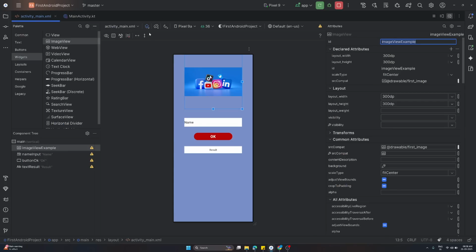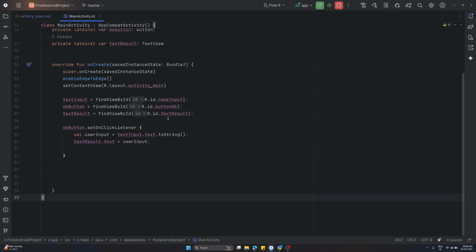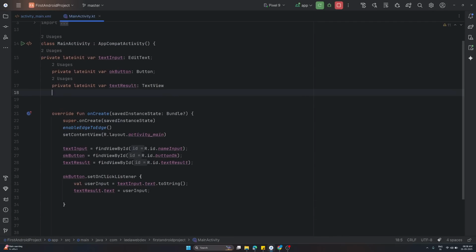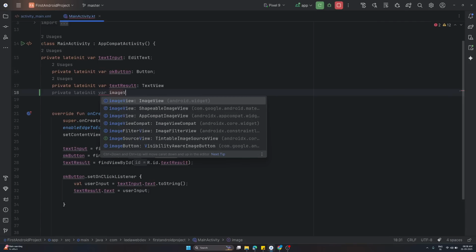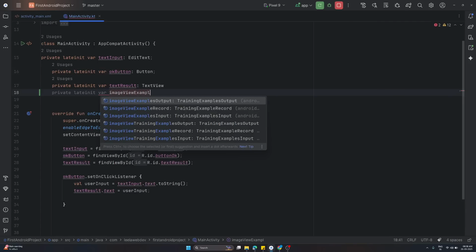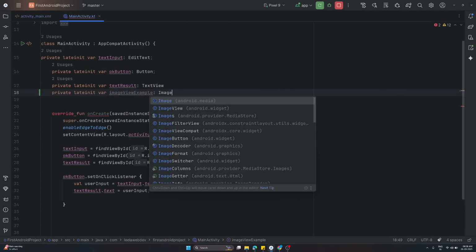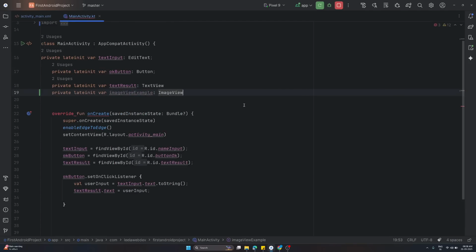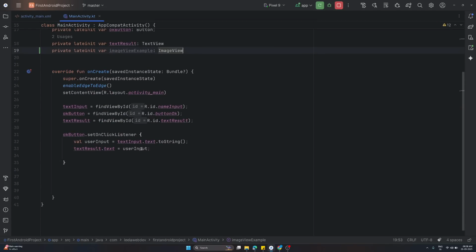Now let's go to the Kotlin file, and here let's declare the variable private lateinit var imageViewExample of type ImageView. So we have set this. Now what I want to do is, when the button is clicked, I want to change the image. So when we click on this, it needs to change the image.